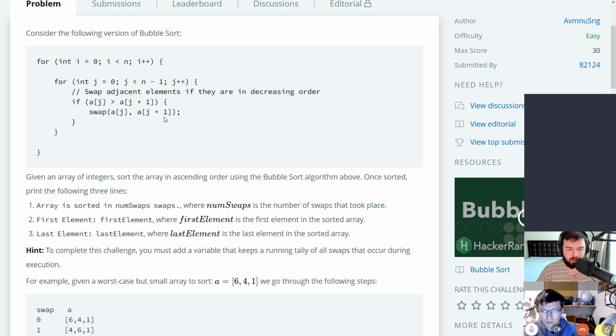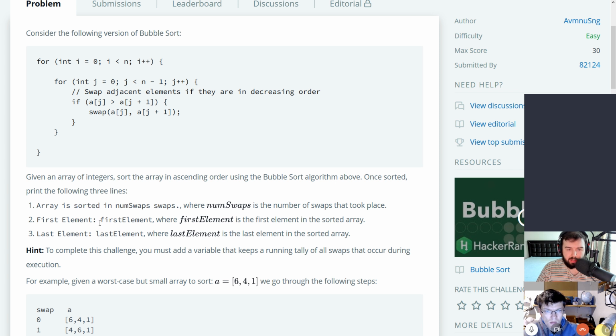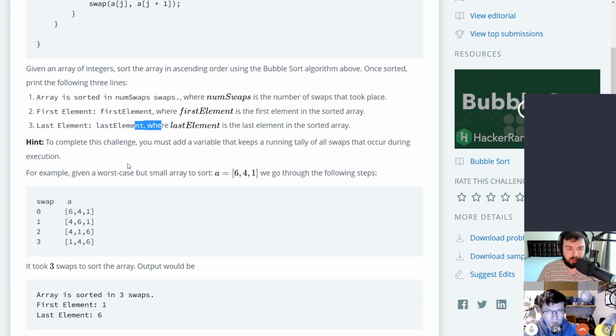We have some code, and we are getting an array of integers, and we need to sort this array using bubble sort. But what is required here is to answer with the next things. First, we need to answer how many swaps we do. So swaps are when we swap two elements with each other. Second, we need to return the first element of the array. Third, we need to return the last element of our array.